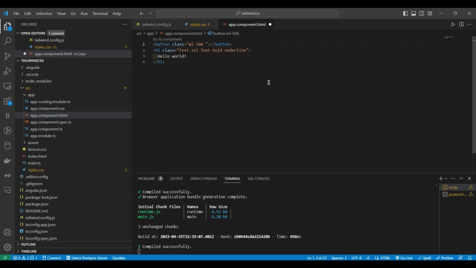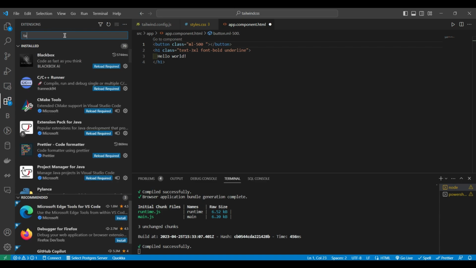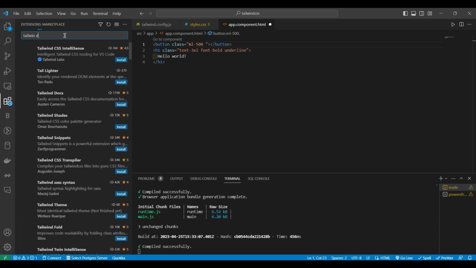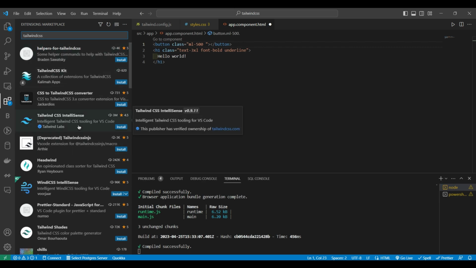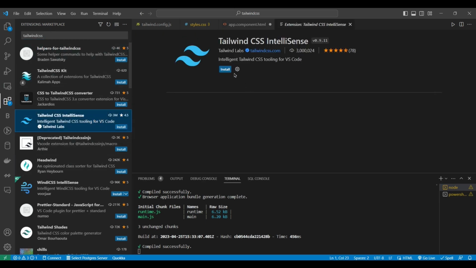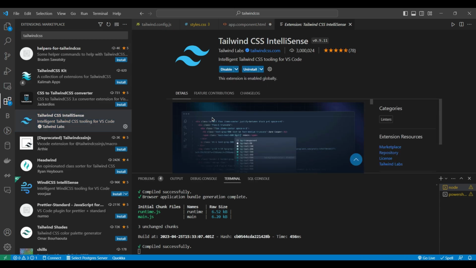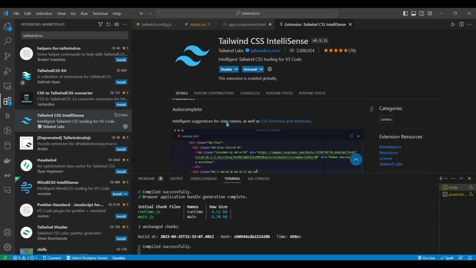You can just give BG blue 500. So it is not showing me intellisense, right? You have one extension called open extensions. Here you have extensions, type Tailwind CSS IntelliSense. See this first one, 3 million people have downloaded. Open it, just give install. So once it has been installed, you can get these autocomplete options.